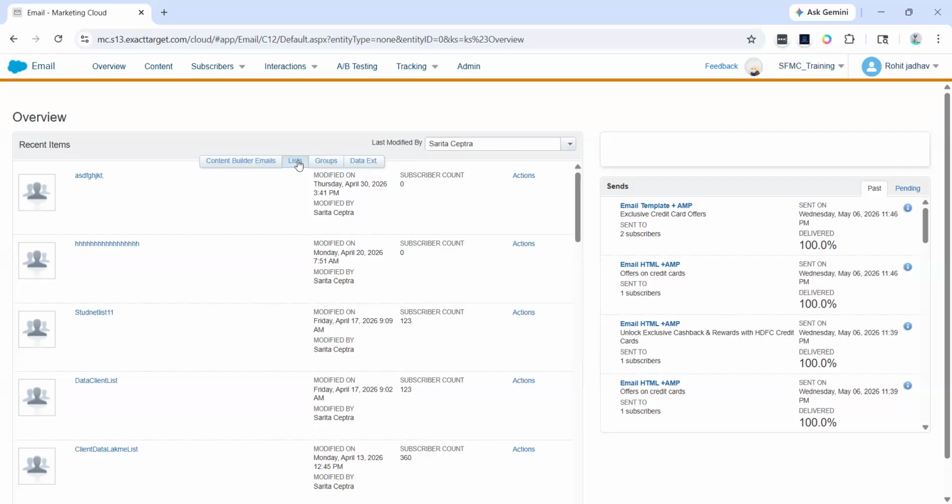So in SFMC, we also have data models. We have two types of data model: one is a list and the second one is a data extension, in which we store the data of subscribers. Okay, the list is like, from here you can see the subscriber lists you recently accessed or modified.